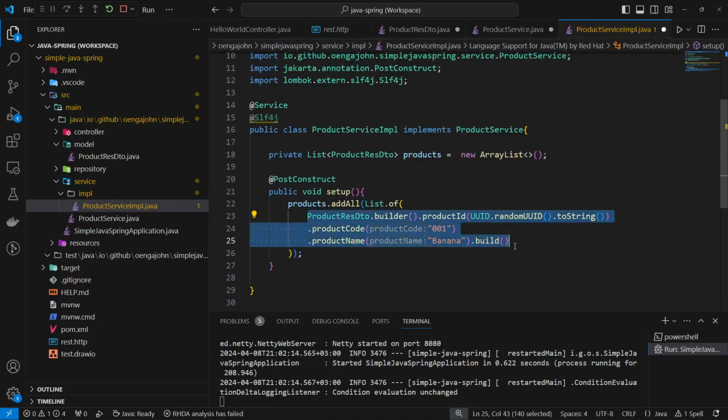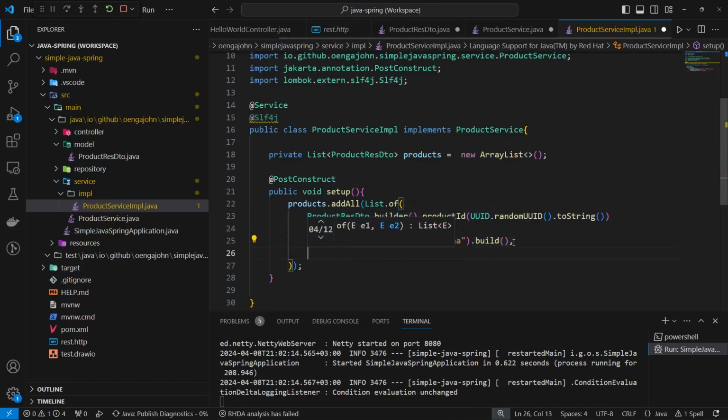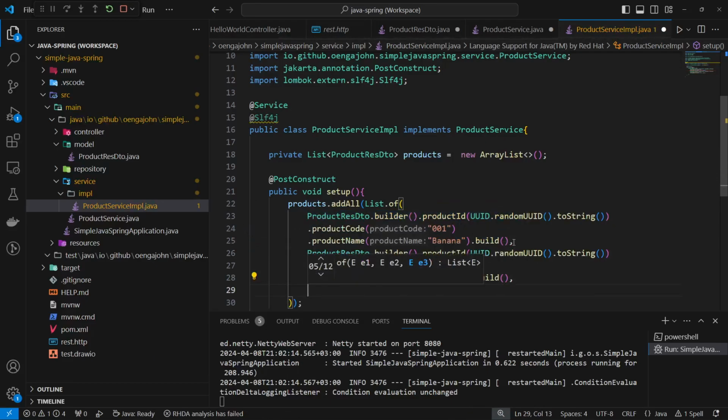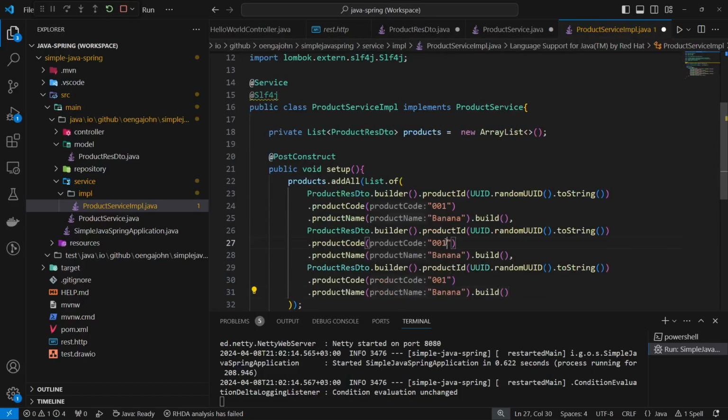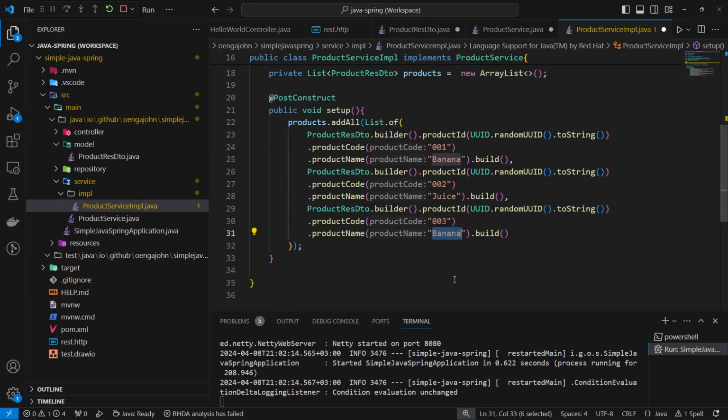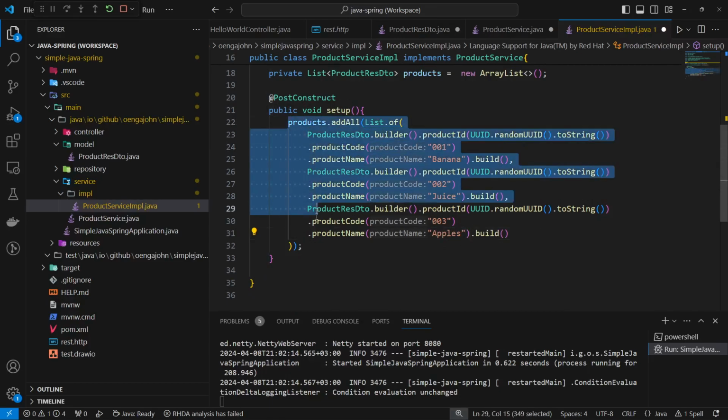So I might duplicate this one a couple of times to have 3 instances of that. Then we can have this one as 002, and then this one is going to be juice, and then this is going to be 003, and then it's going to be apples. Alright, so let's say we have our product set this way.